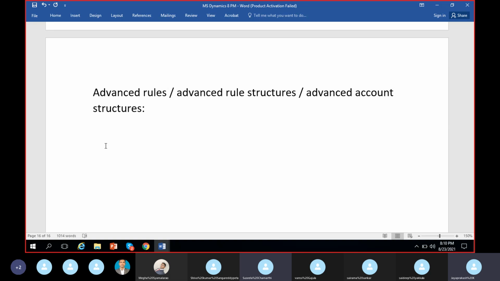While preparing an account structure, if you want to maintain individual accounts, okay, I got your point. If you want to maintain specific conditions for individual accounts or a group of accounts, you can use advanced rules.